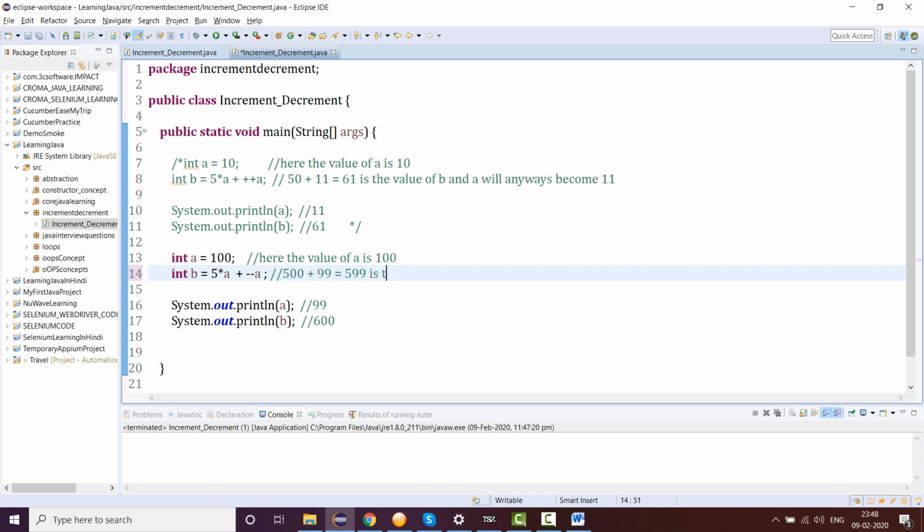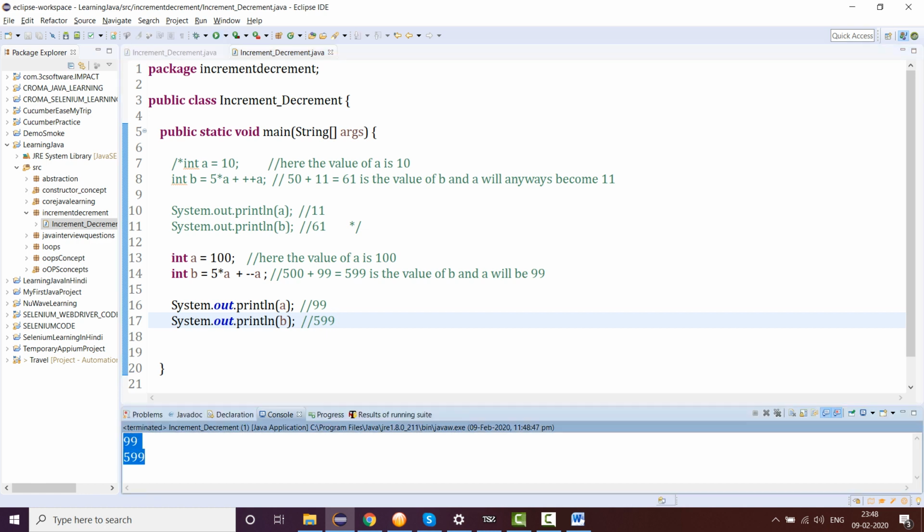599 is the value of B, and A will be minus minus A, which is 100 minus 1. A will be 99. So in this case, the answer of A will remain 99, but B will become 599. I hope you people are clear. You got the answer, you got the logic. This is how it will work.